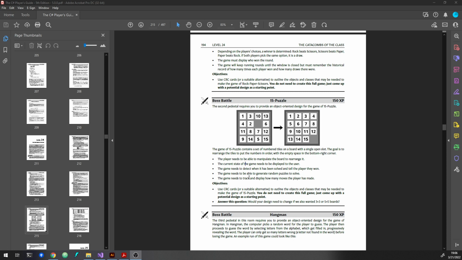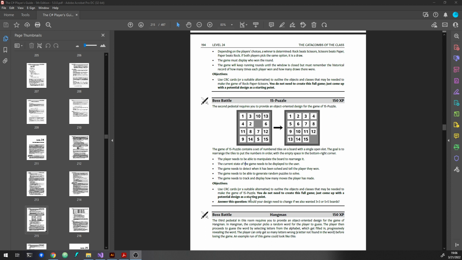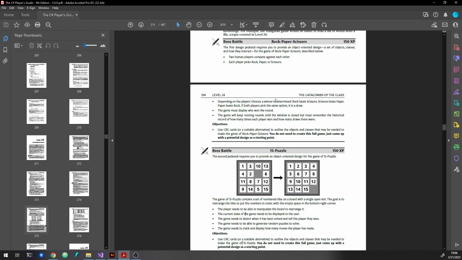Welcome back. In the last video, we were going through this 15 puzzle challenge. There are three of these challenges here: rock, paper, scissors, 15 puzzle, and hangman. And the goal is just to sketch out a design. You don't need to make the actual game, just come up with a design. This suggests CRC cards, which is what we've been doing. And in the last video, we got through rock, paper, scissors.